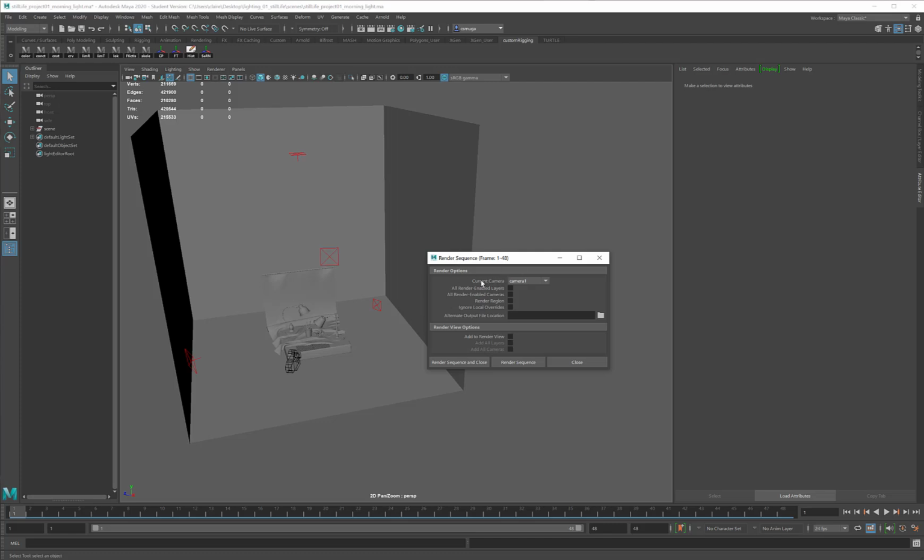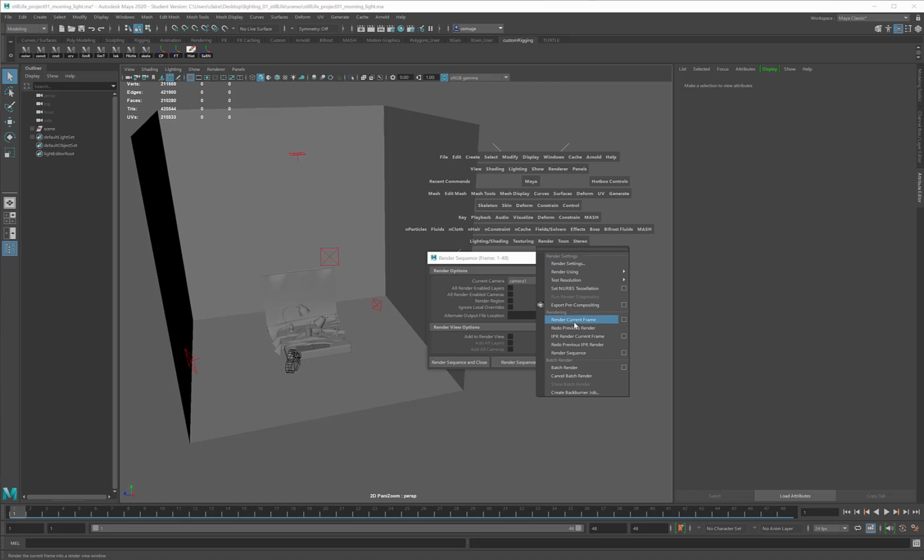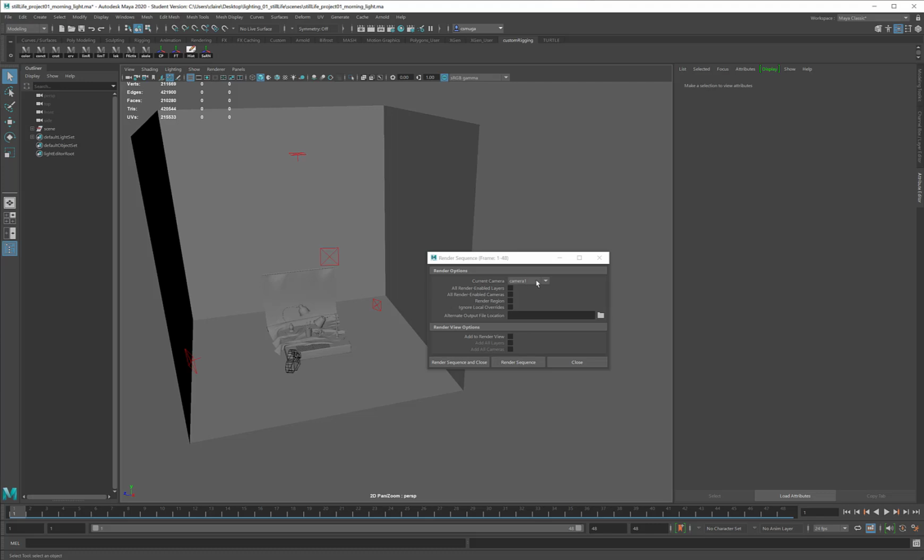In the render sequence option box, the most important thing for you to do is change the current camera. It defaults to the perspective view, and if you leave it there, Maya will render through the perspective view, even though you told the render settings to render through camera 1. You absolutely need to go into the render menu, render sequence, option box, and you need to set the current camera to camera 1. That's the only thing you need to do in here. Once you're done, you can hit either render sequence and close or render sequence.